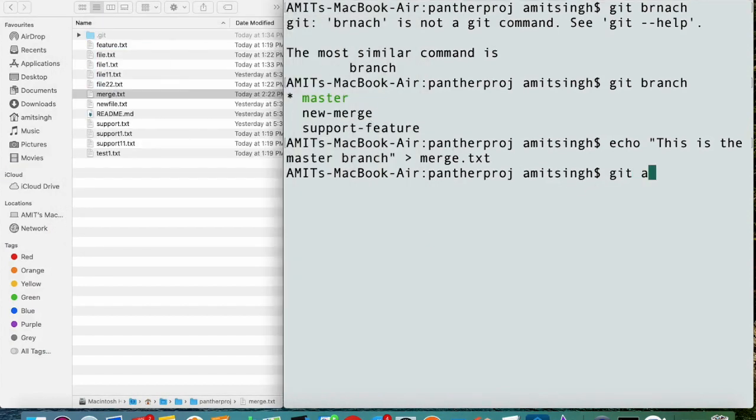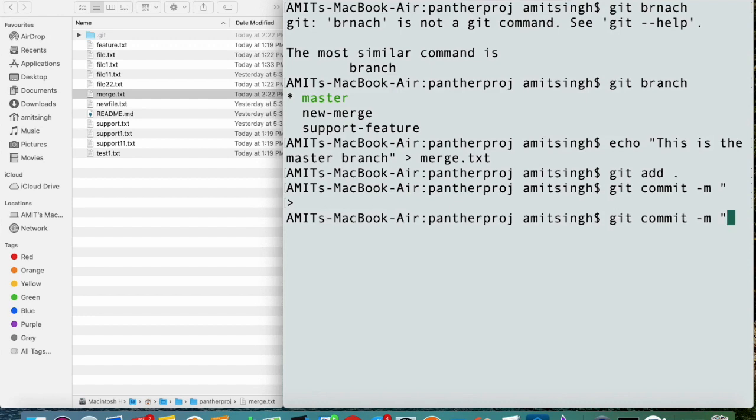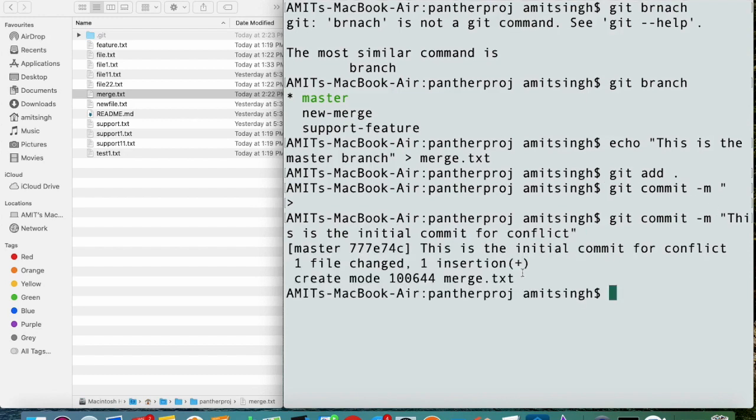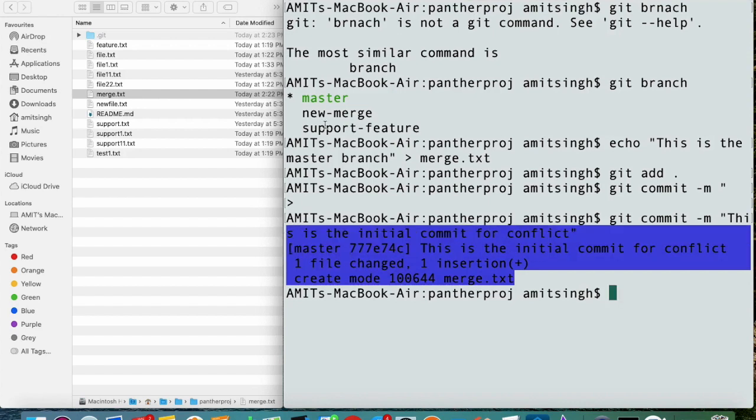Now let's commit this change into our local repository. We will say git commit, and we want to provide a message. By default I tried to hit enter, so we are going to say here, this is the initial commit for conflict, and hit enter. Now we have committed these changes into our local repository. We are not going to push these changes into the master branch as of now.